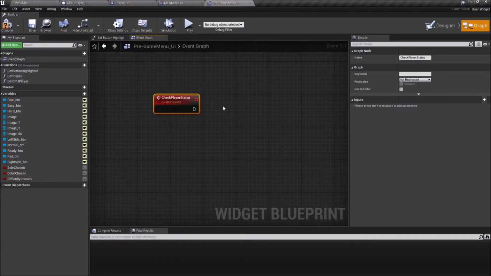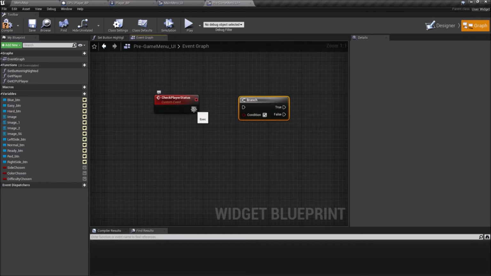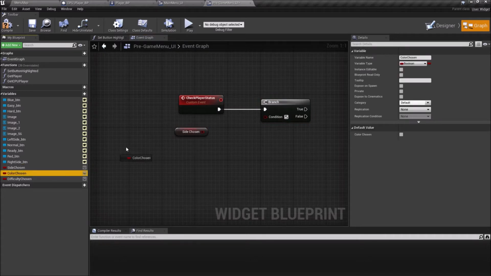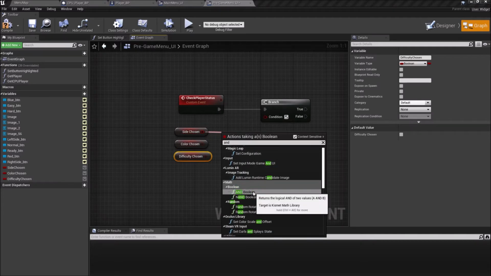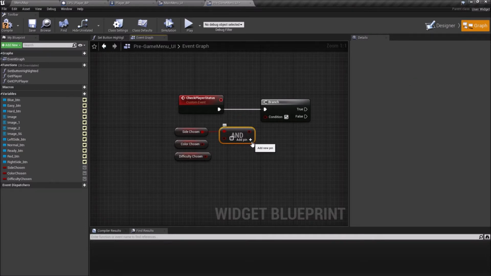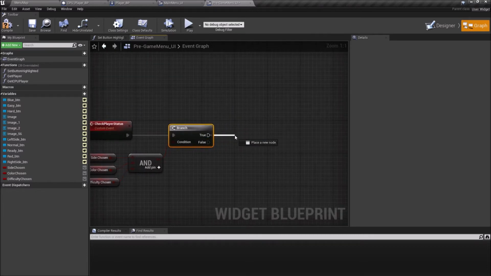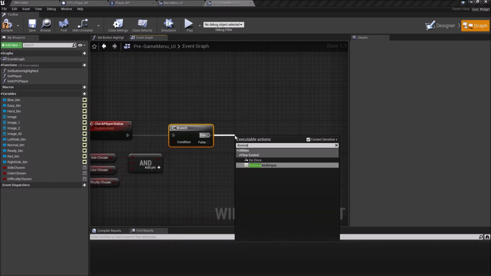Okay. I'm going to add a branch node, so I'm going to hold down B, left click, connect them up. And I'm going to grab in these booleans here. So side chosen, color chosen, and difficulty chosen. I'm going to drag off this pin and type and I'm going to choose the and boolean. I'm going to hit this little plus button here to add a new pin. And we're going to connect these up like that and connect this to the condition pin on the branch node. Now it's going to constantly listen for when these are true, and if they are, what we want to do, we want to do this once. So drag off the true, do once.